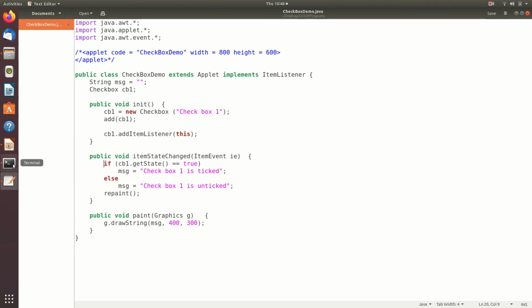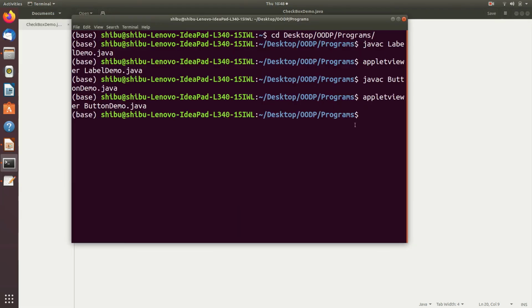Let's compile and execute this code. javac CheckboxDemo.java. Okay, it compiles. Let me call the applet viewer once again.